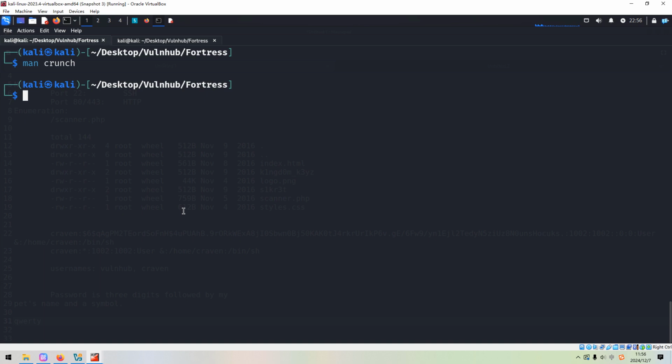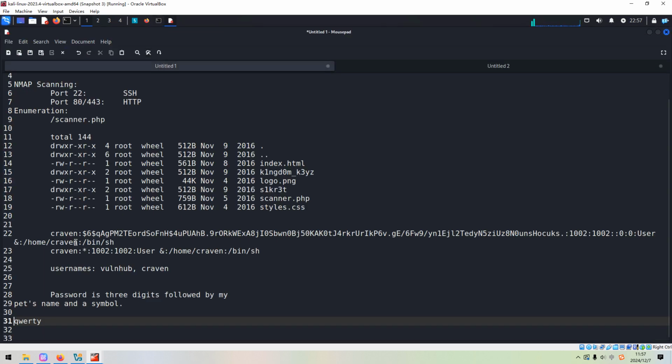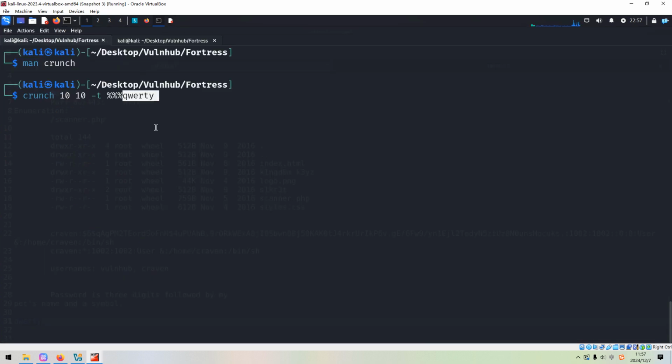Okay, so we can use crunch, and the total number of characters would be 10. We can use the option -t to specify the rule or the pattern, and the percent, which means 3 digits, followed by the pet's name. Pet's name is this one, we can copy, and also the symbol, and we can save to a file like dict.txt.